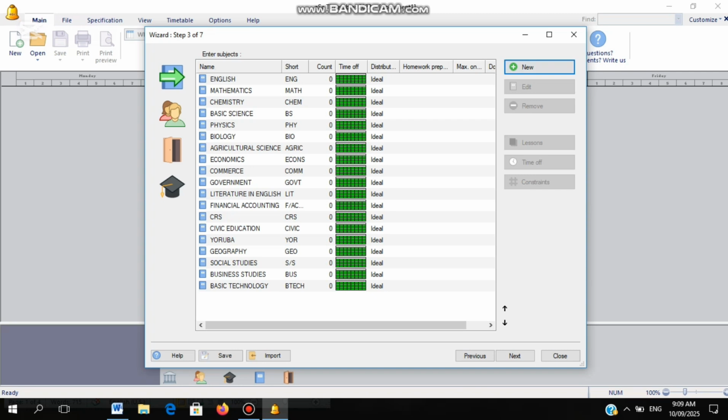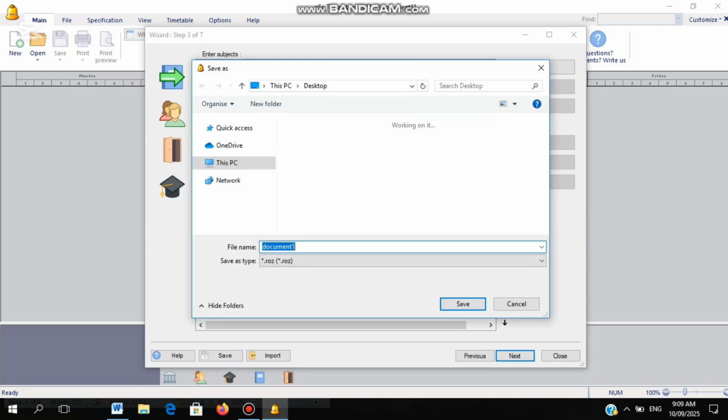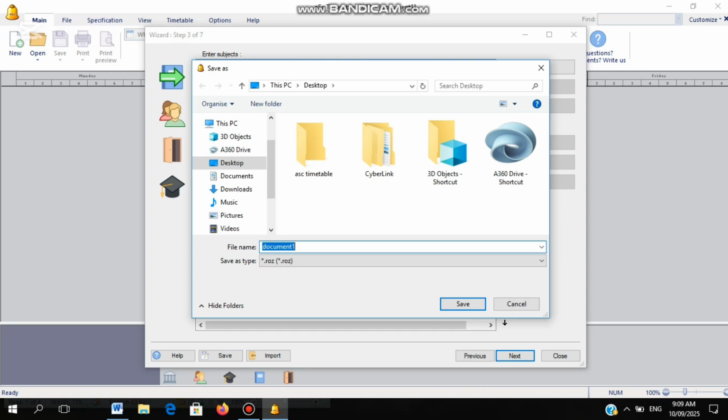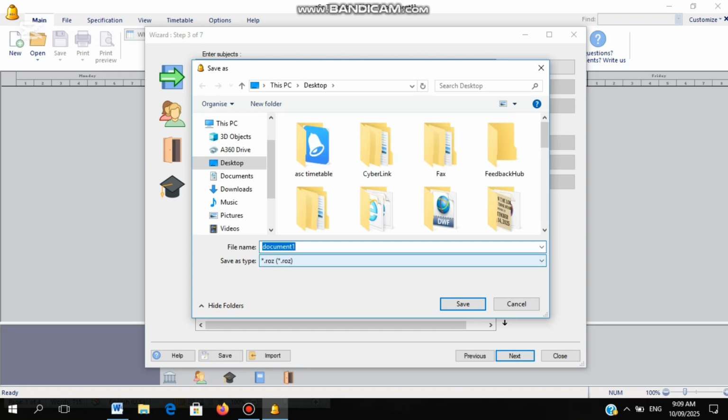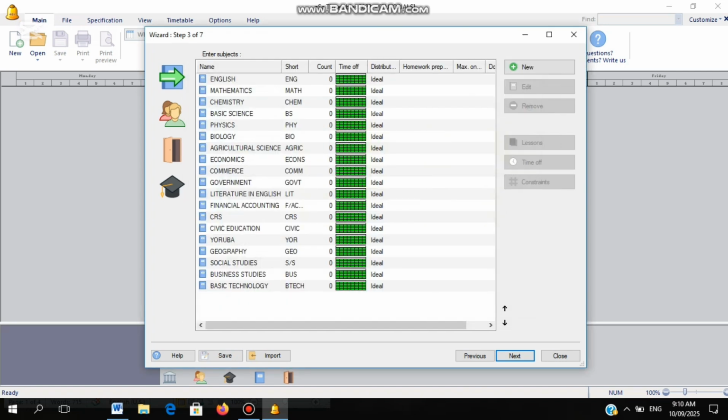Okay, so assuming I want to add another one, I'll click new and add it here. So next thing I'm going to do, before I click on next, it is better to save it. You can save it on your computer, anywhere you want it to be. Let me save it as tutorial, on my desktop. Okay, now it is saved.